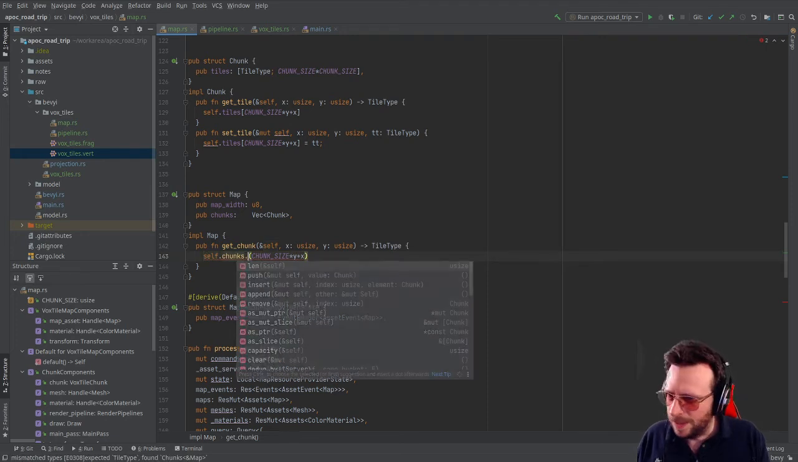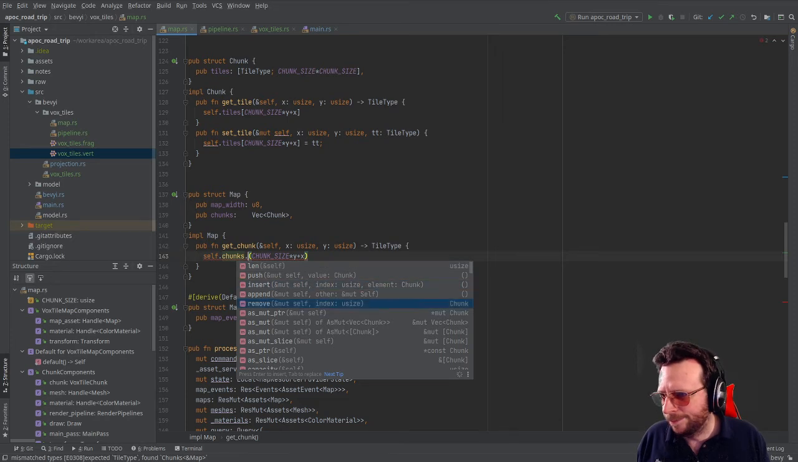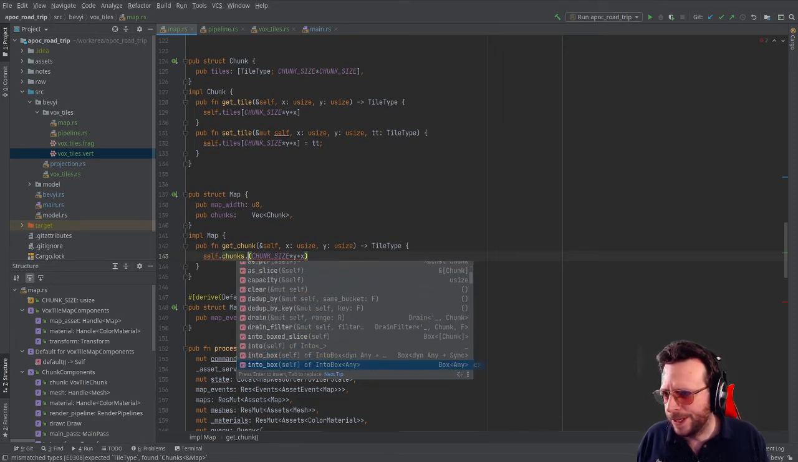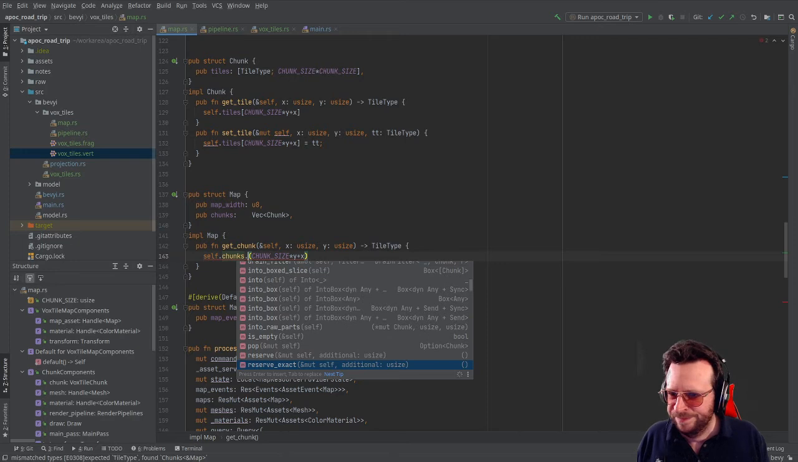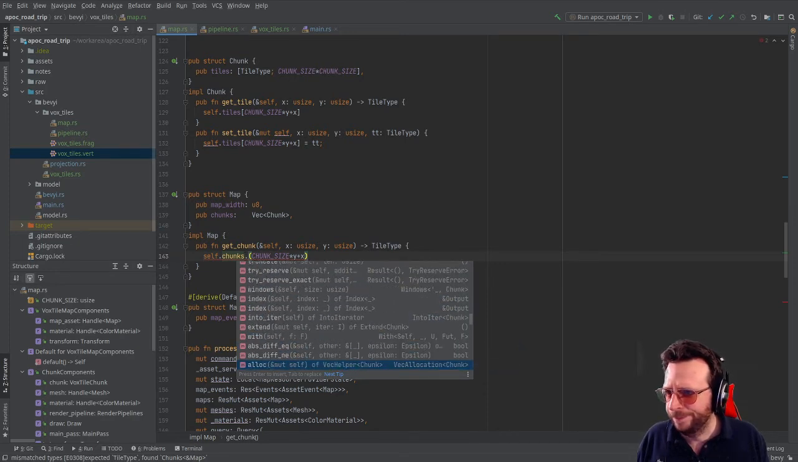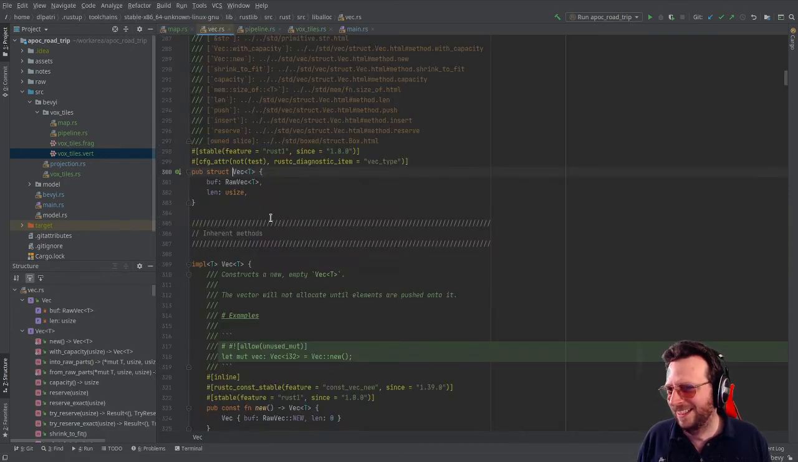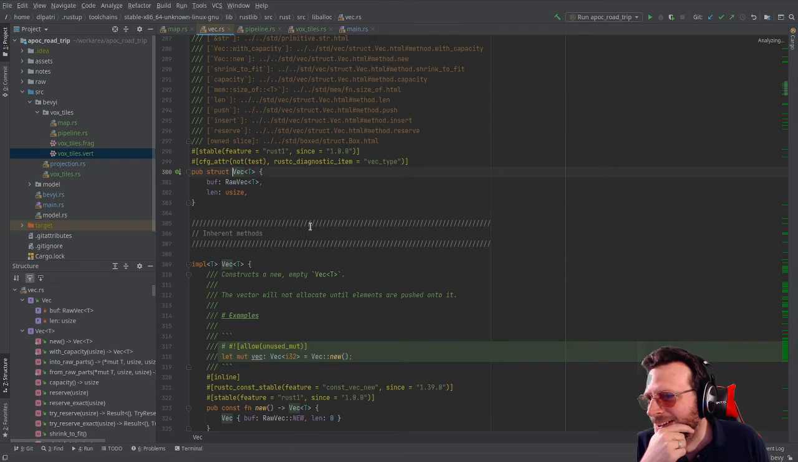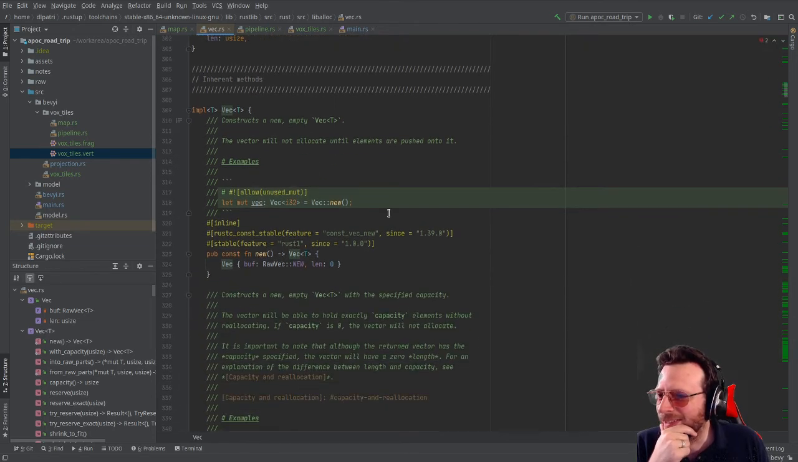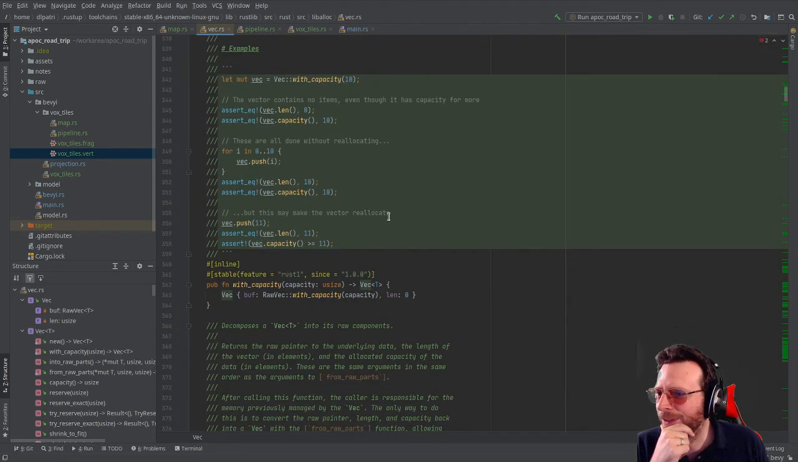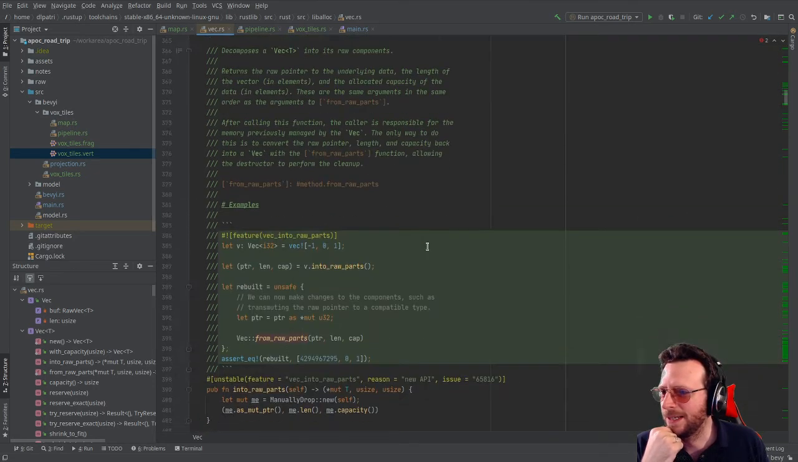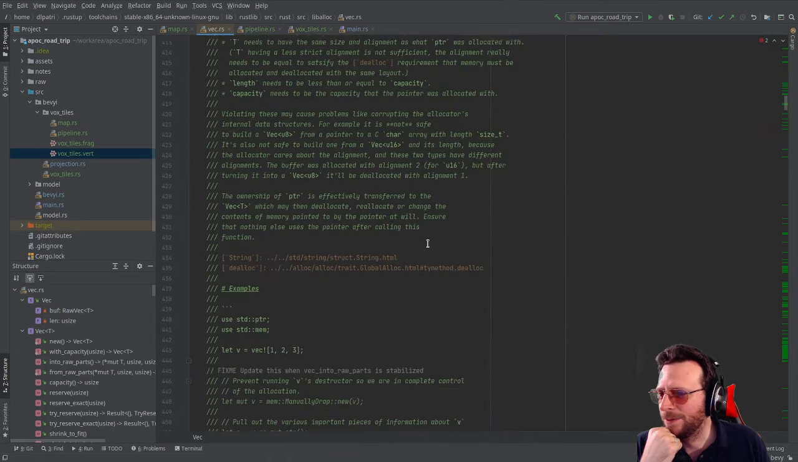I want to do like, what is this? Like just get as pointer. Just give me the thing, man. Give me my chunks. How do you use vectors? I forget. All right. Use some stuff up. Get some capacities. Stuff, limbs and capacities. That's capacity, not parts.